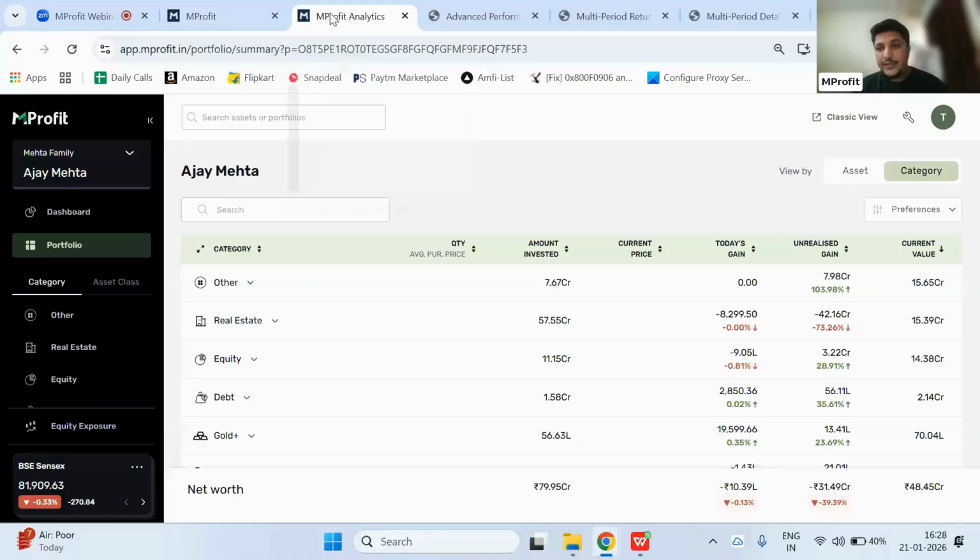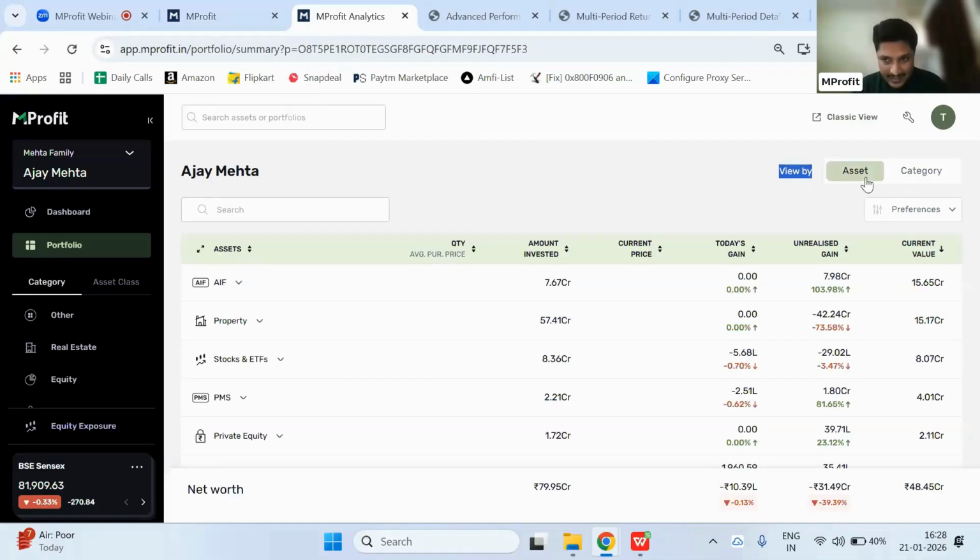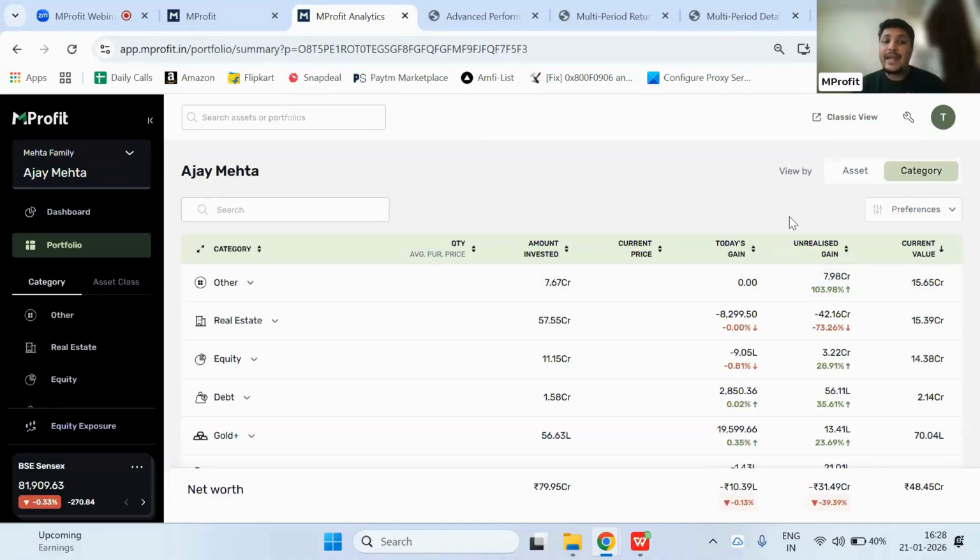But in analytics, once you have your own categorization, we have added the option to look at the overall portfolio by asset, which is again MProfit default asset classes. But we have also added now to look at the portfolio by category. So if you have your own categorization, you can actually look at the portfolio or a summary of all your investments as per your own custom categorization.